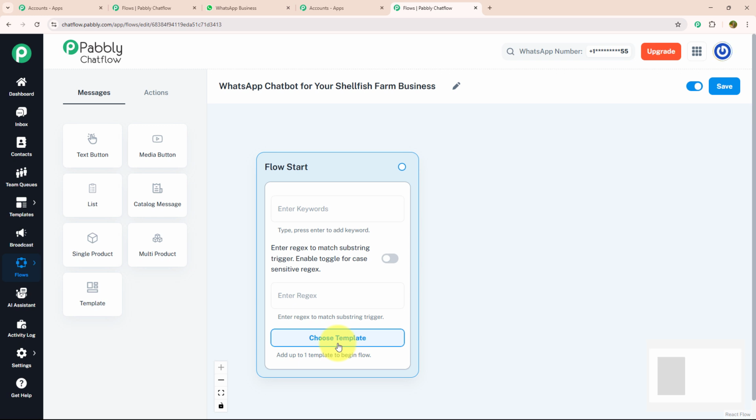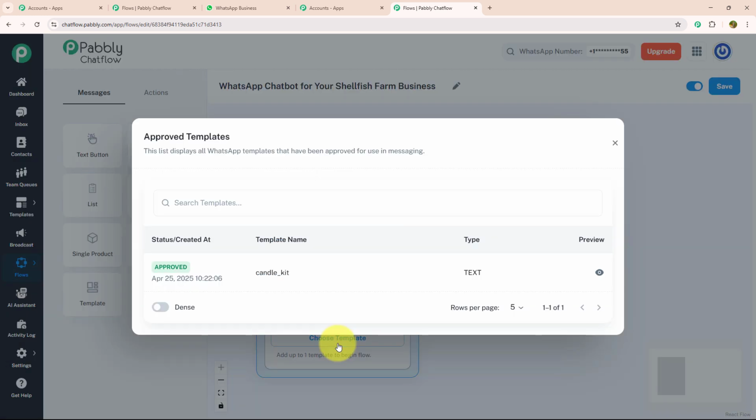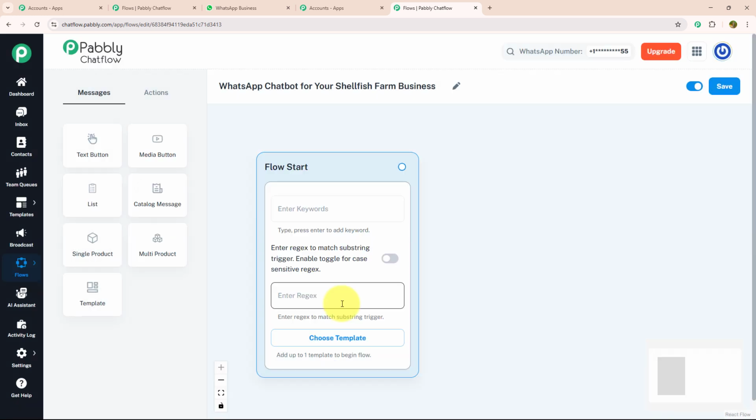Let's see each feature individually. Choose template is a feature where you can choose your created template to give a personalized touch to your chat. Regex are regular expressions, special patterns or sequences of characters used to find matches or filter specific text. Keywords are the trigger messages that your customer will put while initiating a conversation. Today, I'm going to use regex, which will identify what my customer is trying to say.